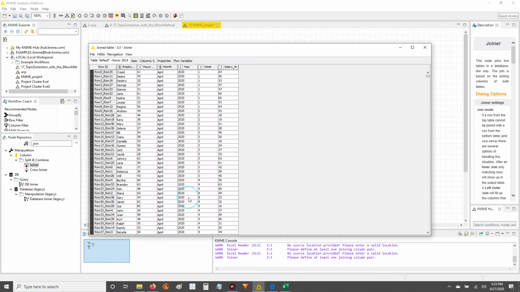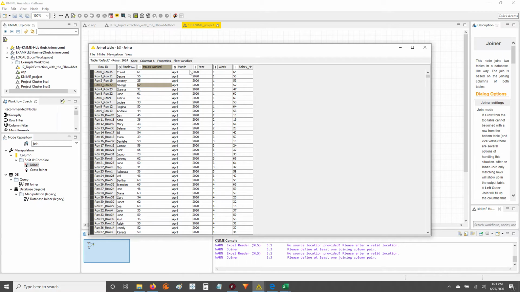So let's look at that join table. Now if we look for George over here, he worked 57 hours, which is kind of a coincidence, and then his salary hour is 57. So that's definitely a coincidence. So now let's double check and make sure our hours worked are not all set to 57, because then we'd know we have an issue.